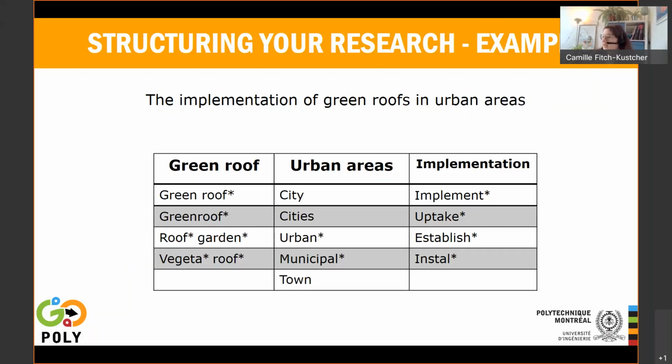One other thing is the use of truncations. I'm going to go into a little bit more detail about truncations later, but we do see that it's these little stars right here. And what it's going to help us do is find the singular and the plural and maybe all the words from the same family using a root word.